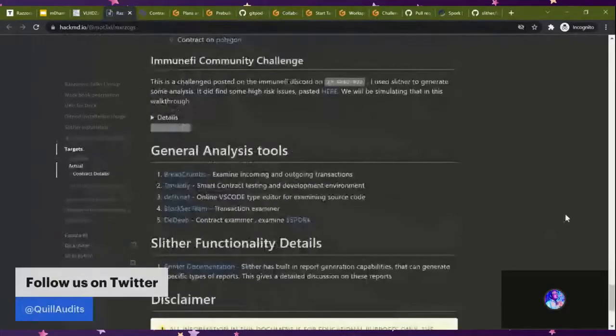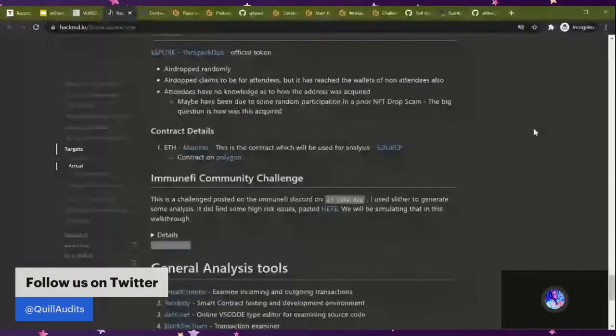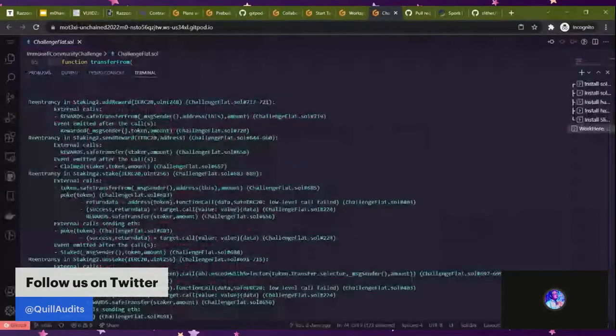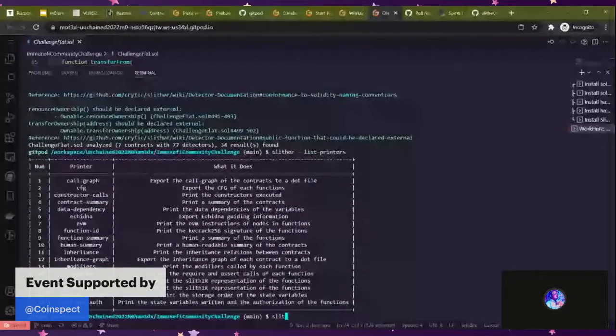Okay, so let me get back to my notes. Have I covered everything? Let's see. Yeah, so that's generally all of Slither's functionality which is of interest. Like I said, what is important is that you can run it locally, right? And you can look at its printers. Its printers tell you a lot of interesting information.